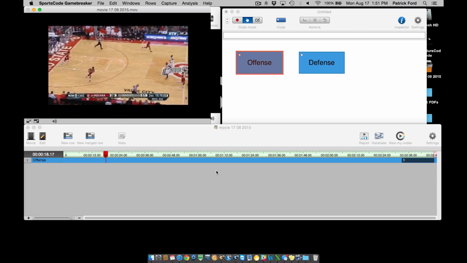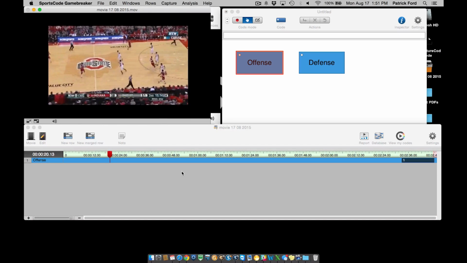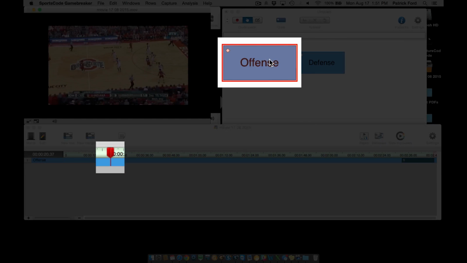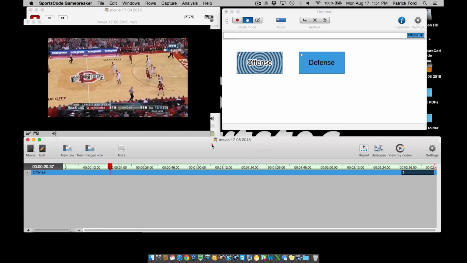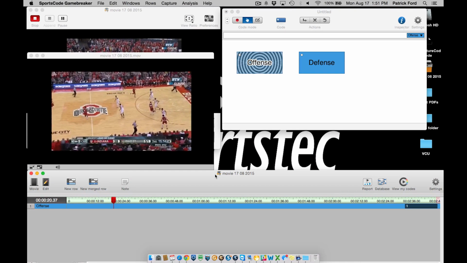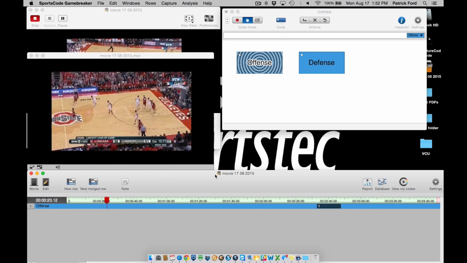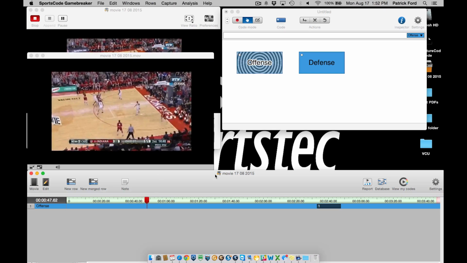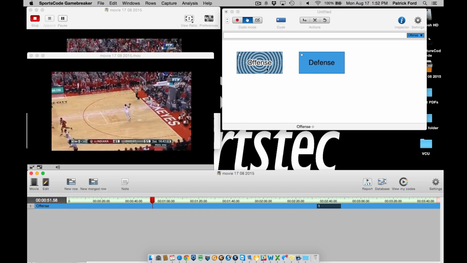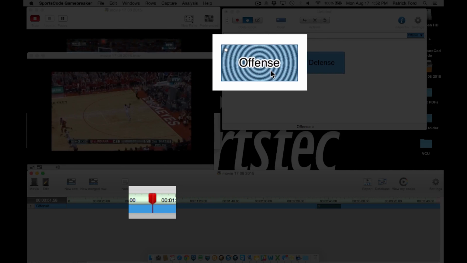So now I'll activate the offense button, and the instance will start at this point in the timeline. I'm going to move the timeline down so that we can see that there is still a capture happening in the background. Now I'll play and fast forward through to the end of this offensive possession. Then, when I deactivate the code button, you'll see that the instance will end where the playhead is in the timeline.